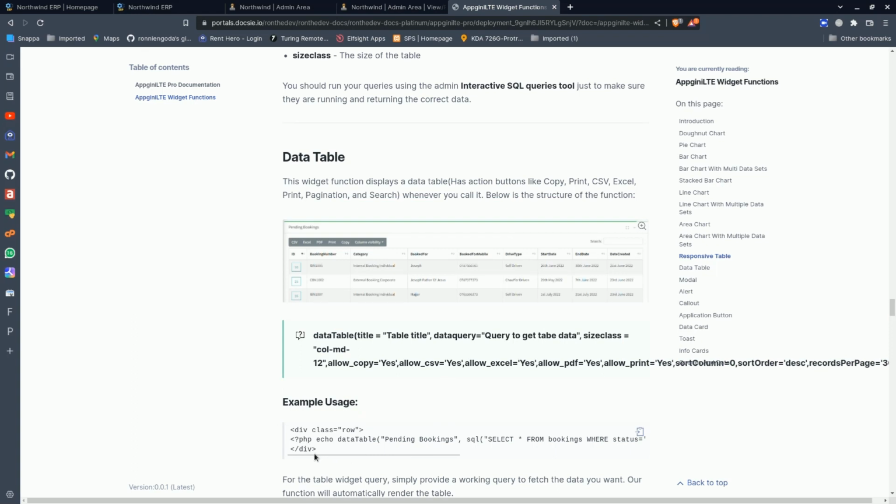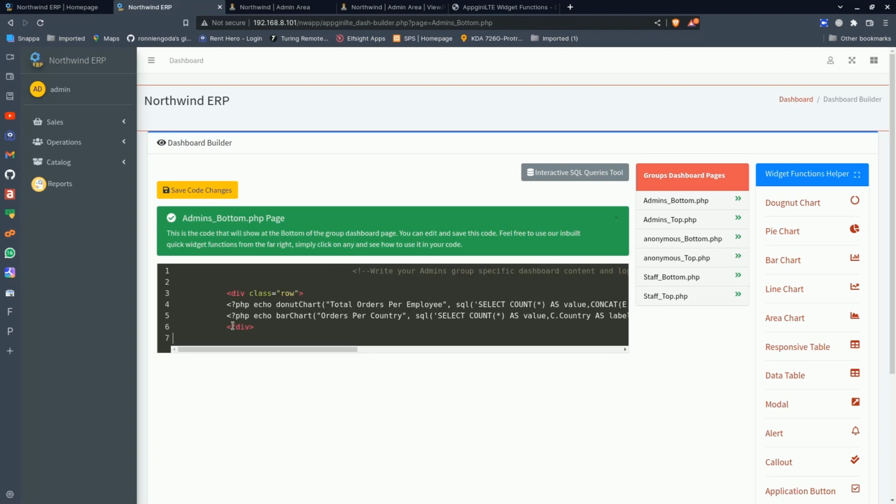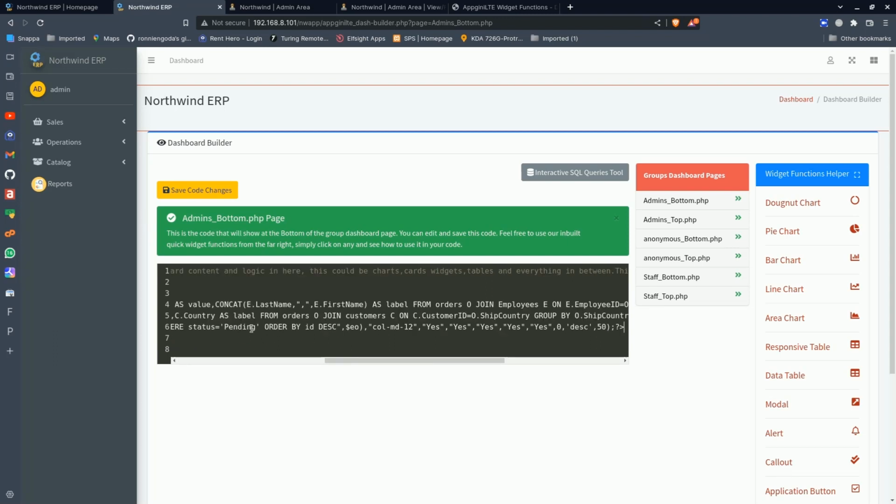Could copy this, copy this, copy that, and we come and put it in here, so put that there. So we need to look at the parameters that are required for this data table function.